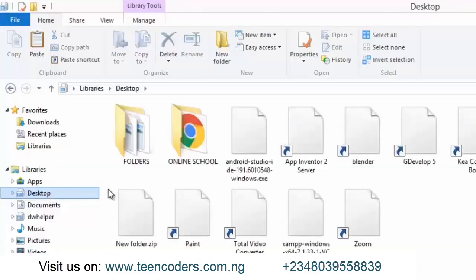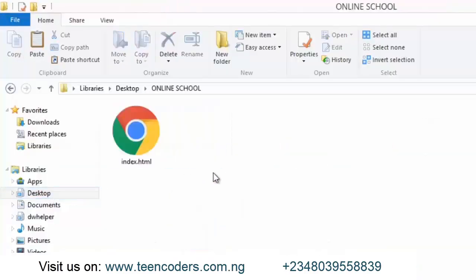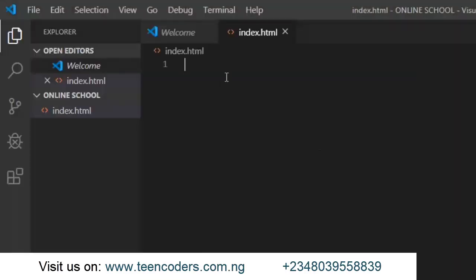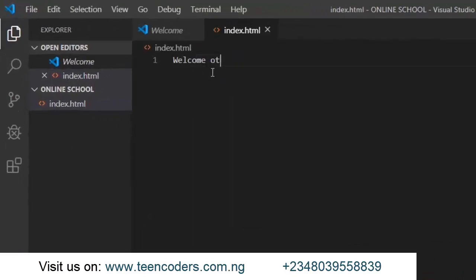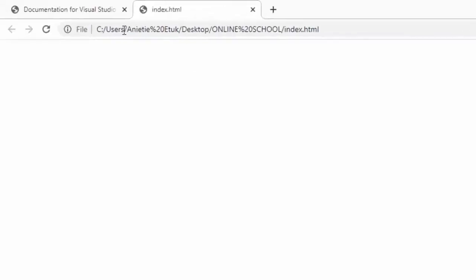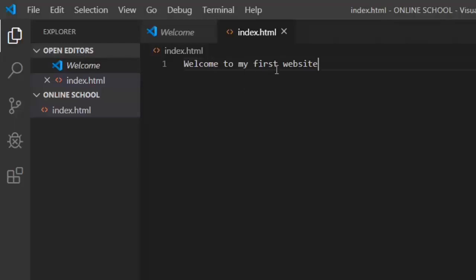It's blank. So if I go to that folder on my desktop, you see index.html. If I open it, you see it's blank. There is nothing written there. Just type welcome to my first website. I don't need to click save because my autosave is on. Go to that website and I refresh. You'll see welcome to my first website. So that's why it's called the text editor. Anything you type here will show.